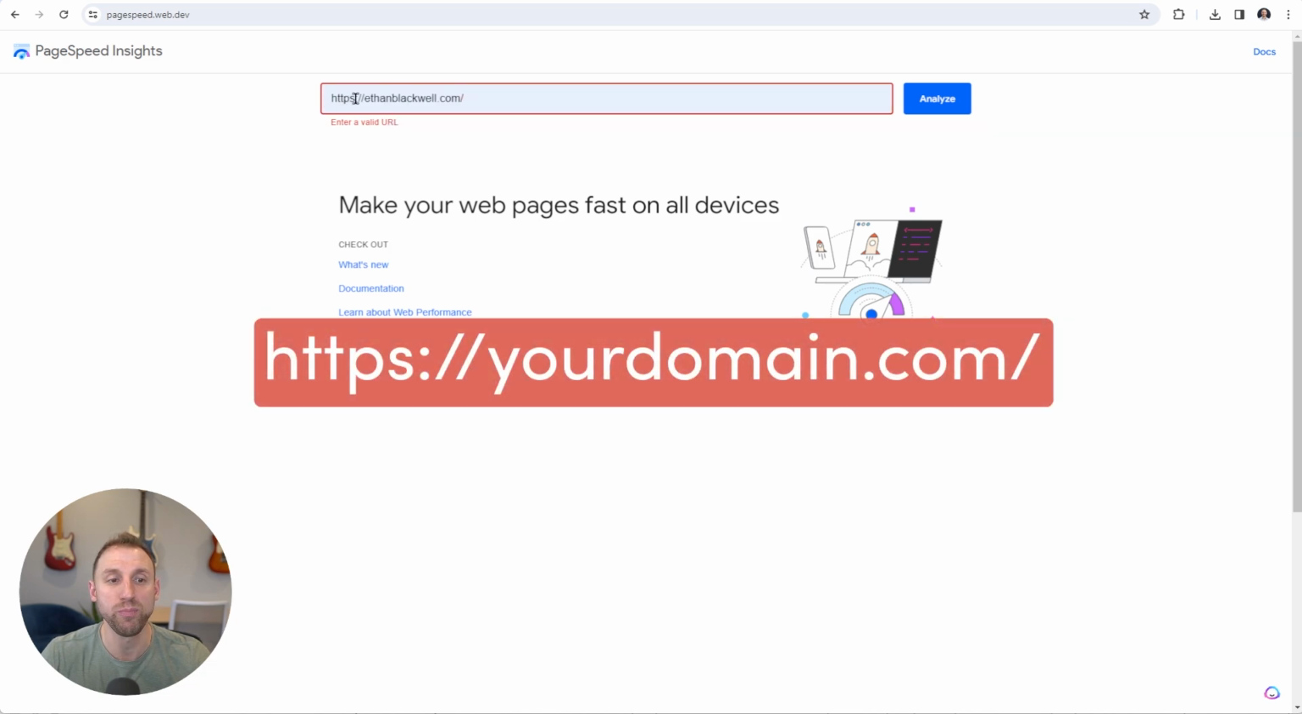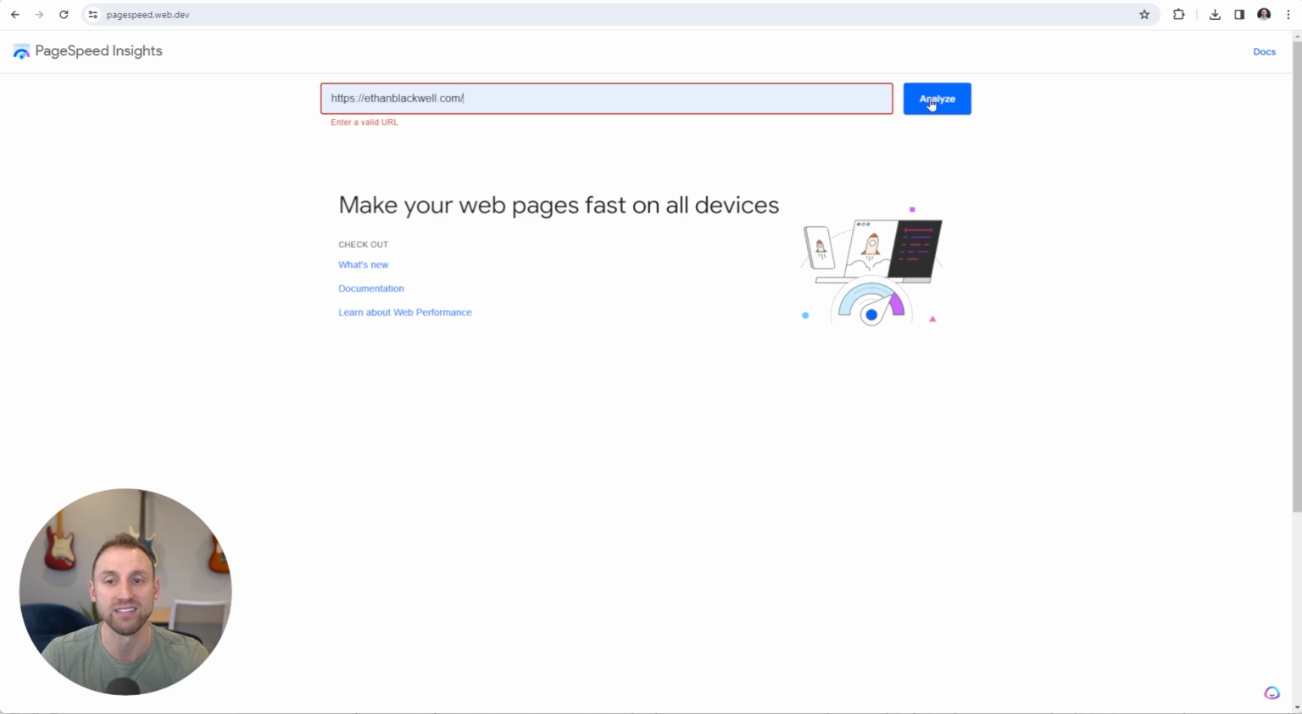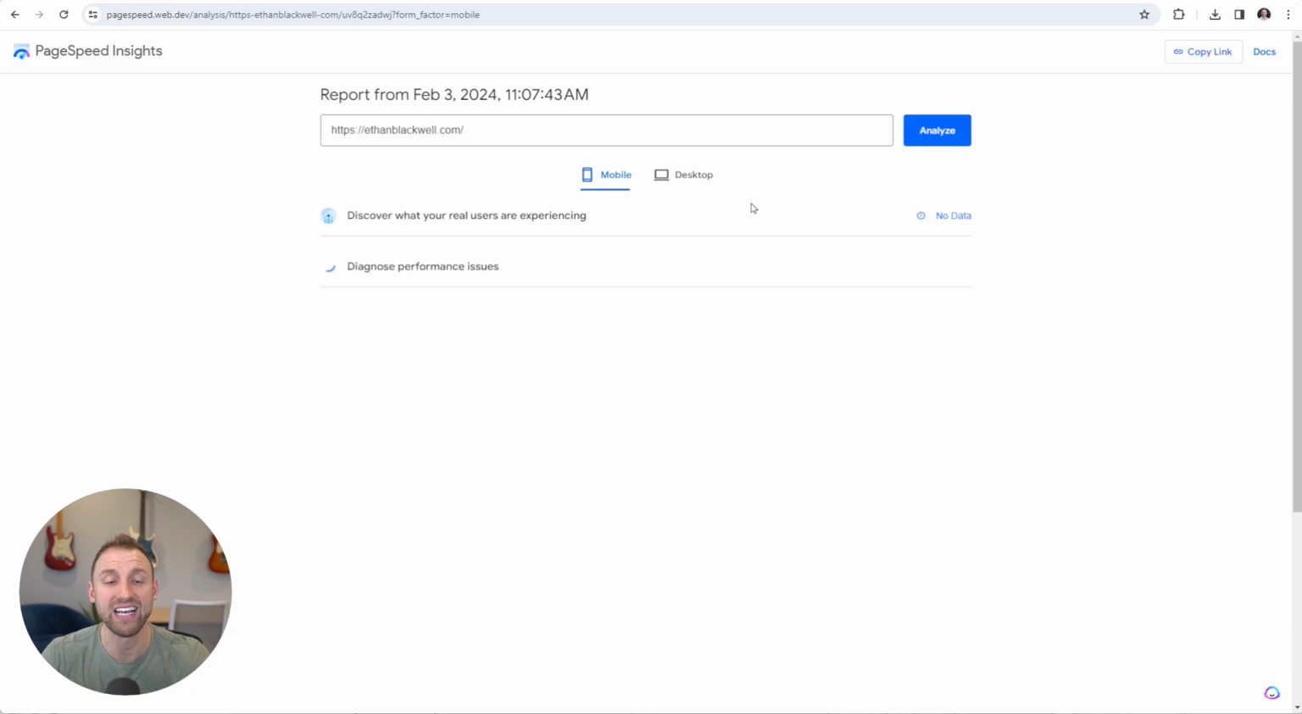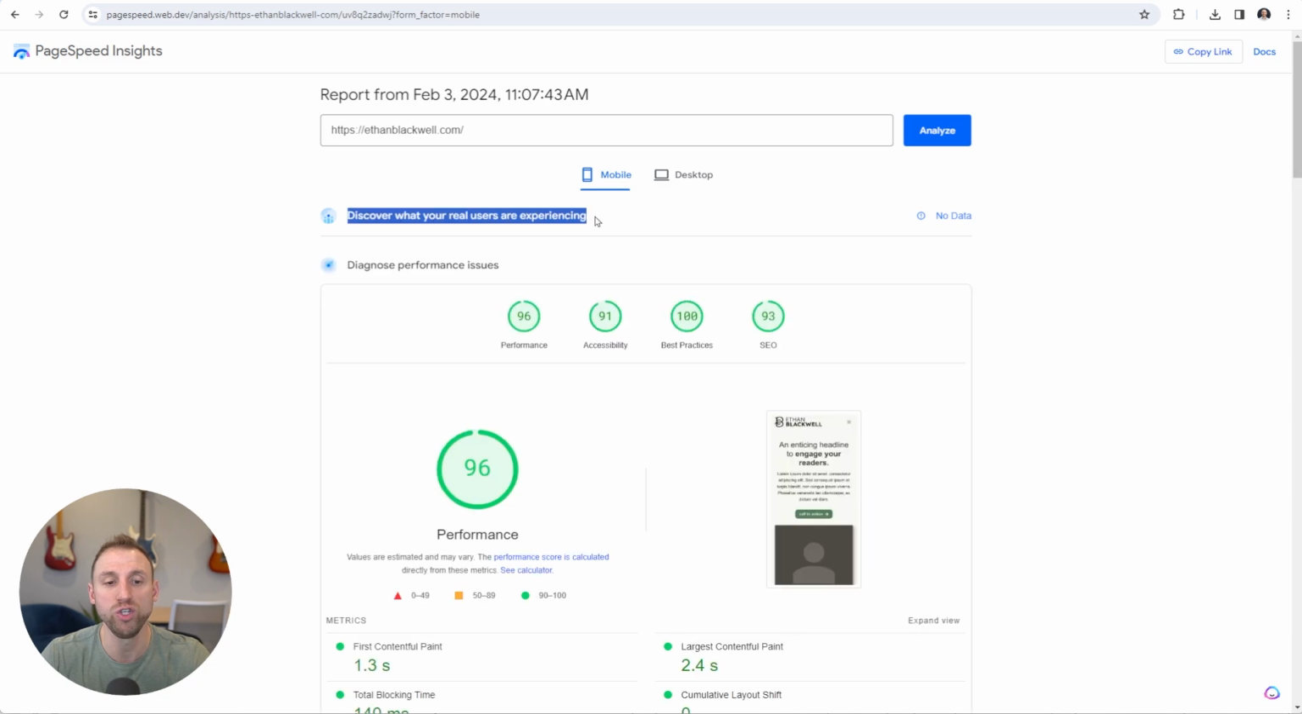It is https://yourdomain.com, and make sure to put a trailing slash after that. And I'm going to click analyze here. All right, so it's going to go and analyze your website here. And this very first option says discover what your real users are experiencing. And you can see that it says no data.